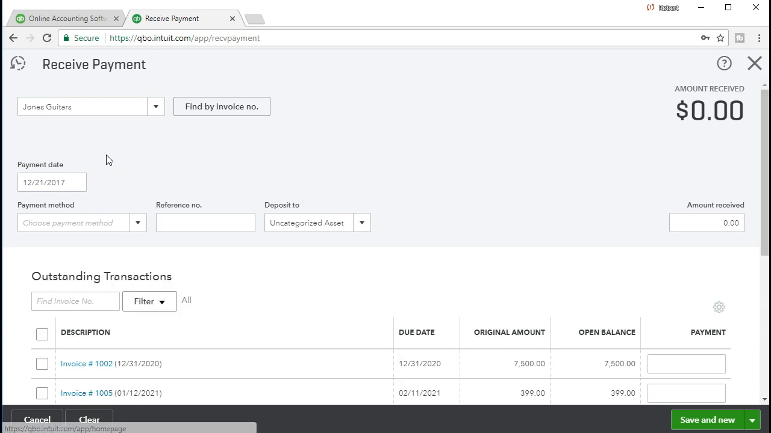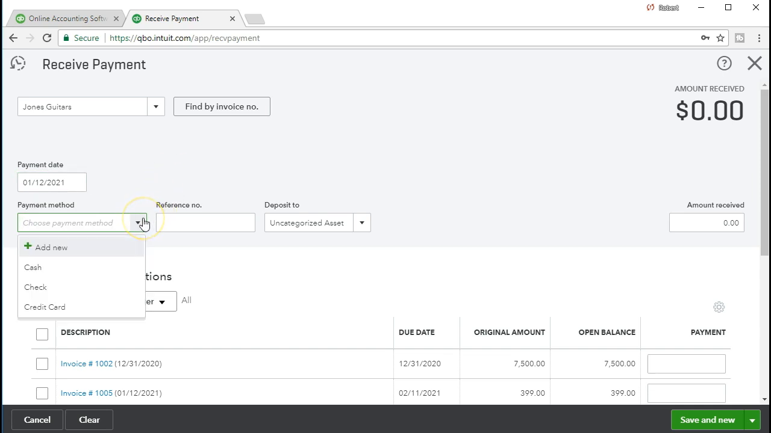And then we can tab through this information. We're going to have the date here. The date's going to be 01/12/21, so January 12th, 2021. The payment method could be cash, check, Visa, or credit card.